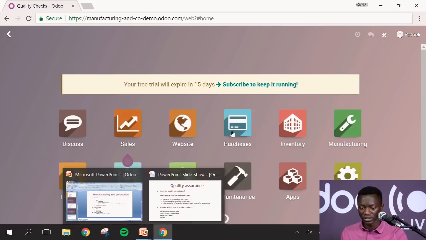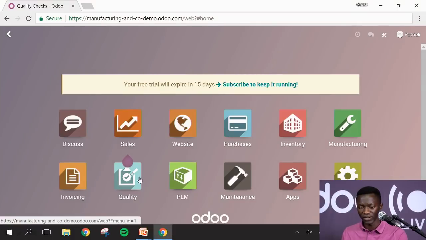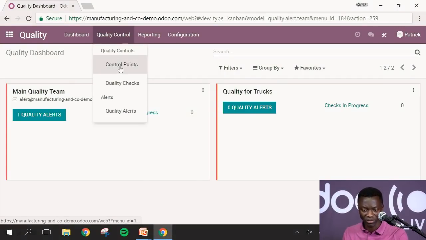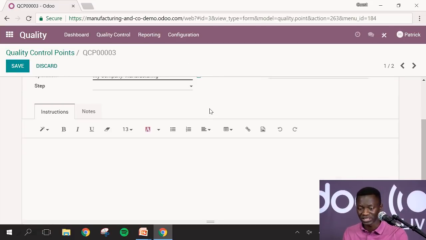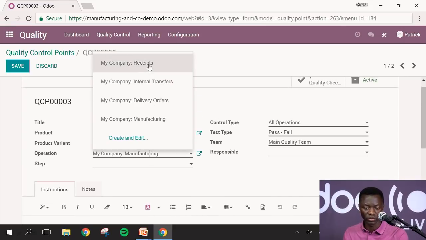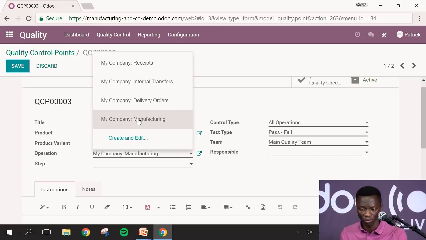So in a nutshell, what we have just seen for the quality assurance is how you can define the control points and say, okay, at a certain point in my logistic chain, I will define a specific type of quality checks. Again, it can be during the receipt of components or raw materials, during delivery to customers, when you move goods from one location to another, or during the production or manufacturing operation.